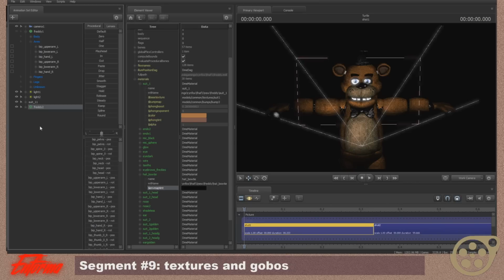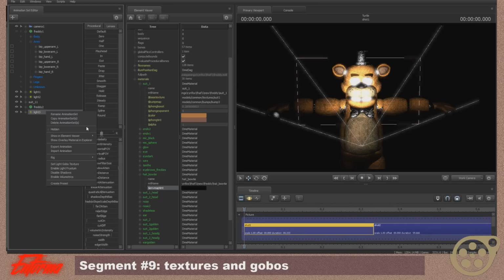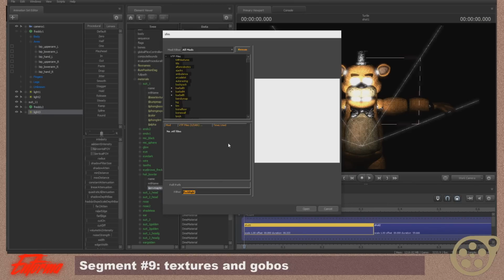And now, let's go here. Let's create another light. Right-click, set light gobo texture. And let's type in gibo, because I have it in one of my folders.